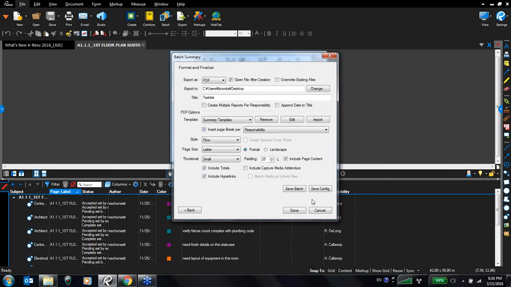Save Config, on the other hand, saves all the settings. With this option, just one person needs to set up this summary. That one person in the company can be a project manager, an administrator, what have you. Just that one person needs to set up this summary, and everybody creates the same style of batch summary. So in summary, Save Batch will create the same PDF each time, whereas Save Config saves the settings and produces a report with the same settings each time.